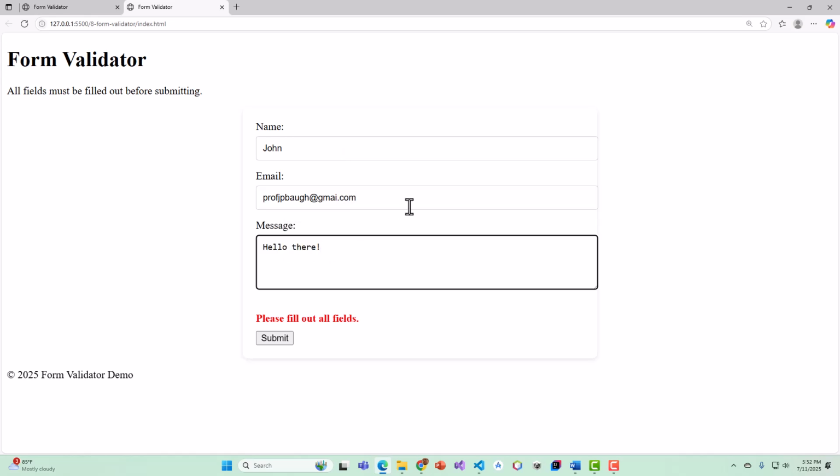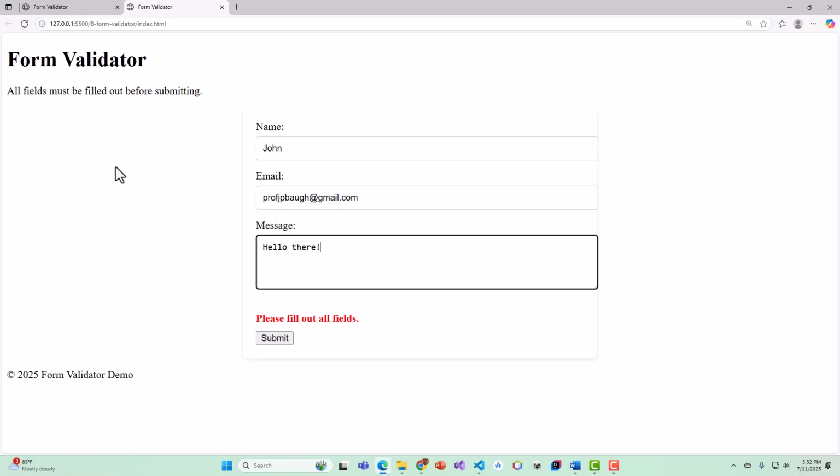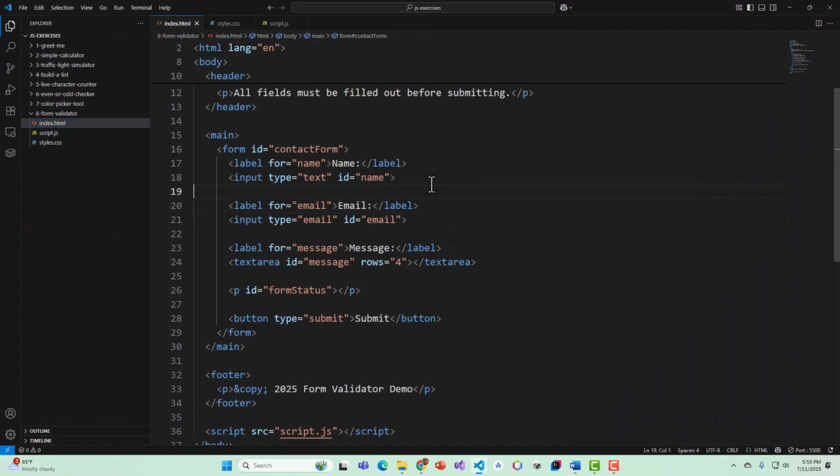Okay, let's make sure that's profjpbaugh@gmail.com. Hello there. If I hit submit, it didn't go to another page because we're not telling it to, but it says form submitted successfully, so we can keep it there. So you can do it in JavaScript. A lot of the newer stuff allows you to do it in HTML by putting the required attribute here. But I wanted to show you that there's multiple ways of doing it.